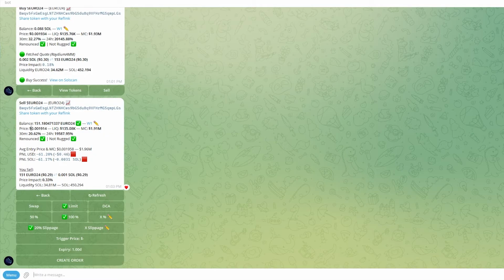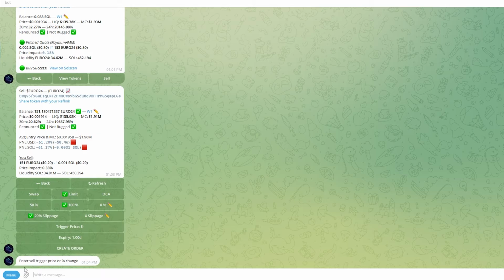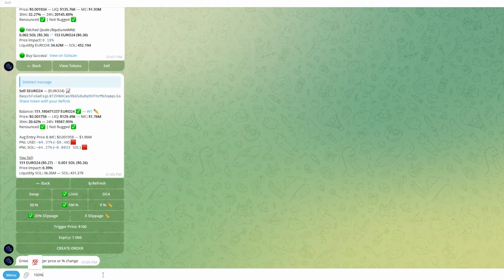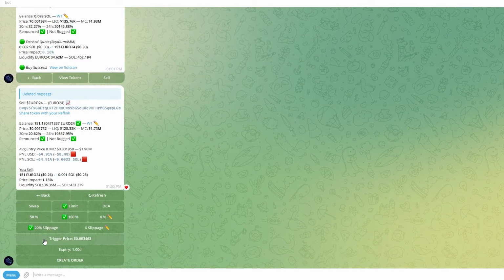As we can see right now, the current price is 0.0019 or 1,900,000 market cap. So what I can do is go down to trigger price, and we now have to enter in a sell trigger price or percentage change. I could type in 100% and click enter, and as you can see here, it now sets the trigger price to double what the price is now because I set it to 100%. So it's currently 0.017 because the price has changed. However, if it doubled and went up to 0.003, it would sell once we've created this order.